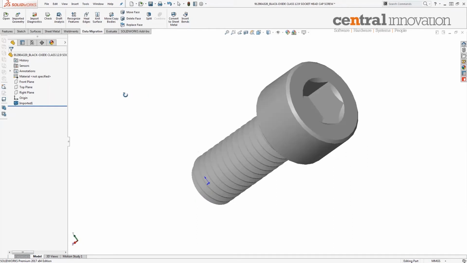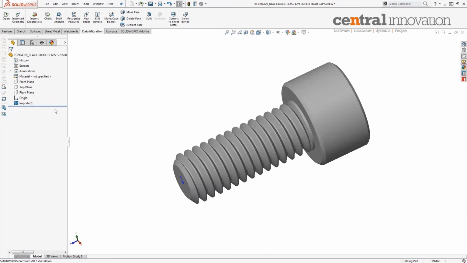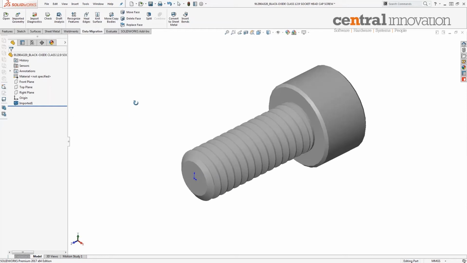So that's imported that body. What we don't want is those faulty faces coming in, because that will cause potential crash issues in large assemblies. The other thing I'd probably mention about this particular model is that if you are importing threads, make sure that you have a simplified configuration where the thread's not present for your large assemblies.